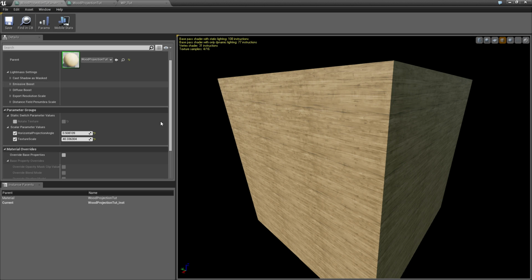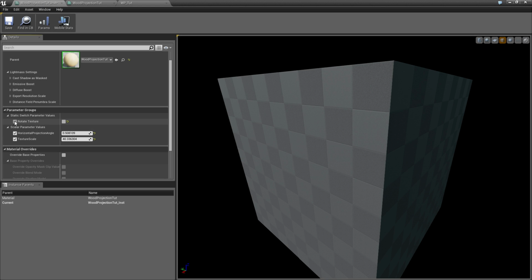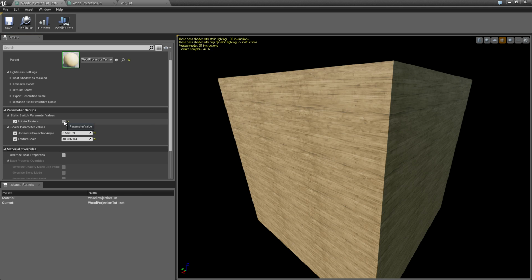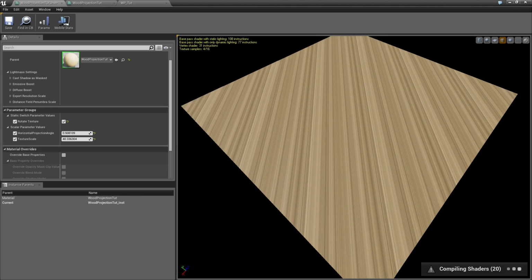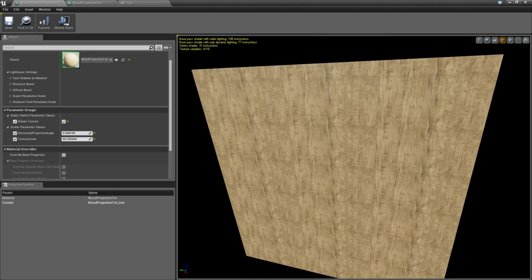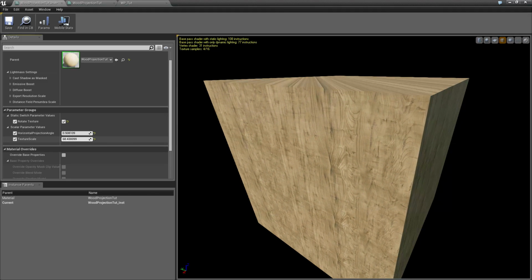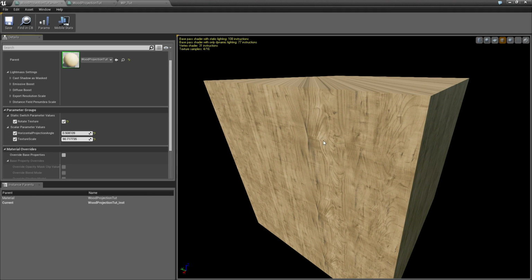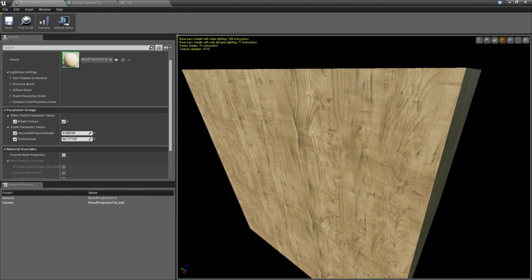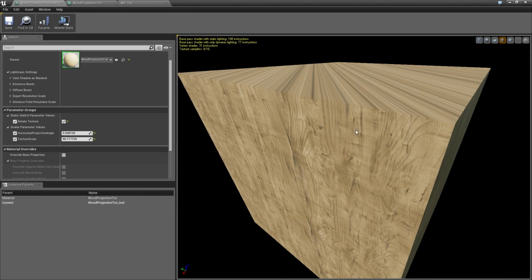If we go to our material instance and rotate our texture, you'll see that it all lines up now. Let's scale it up a little bigger so it's obvious. And you can see that all of the lines in the texture match the lines in the top.